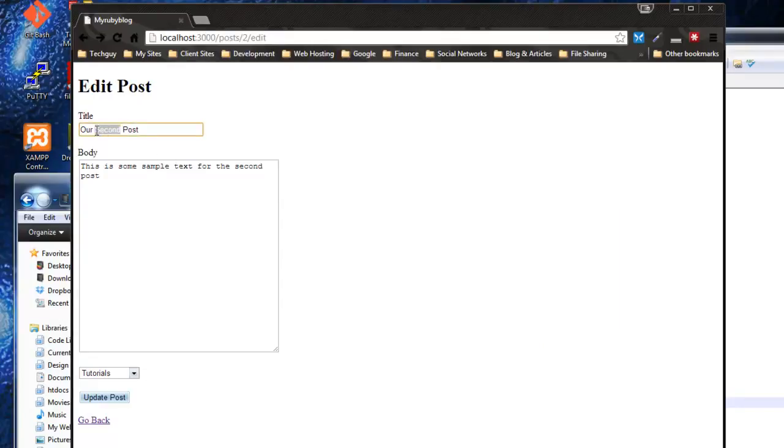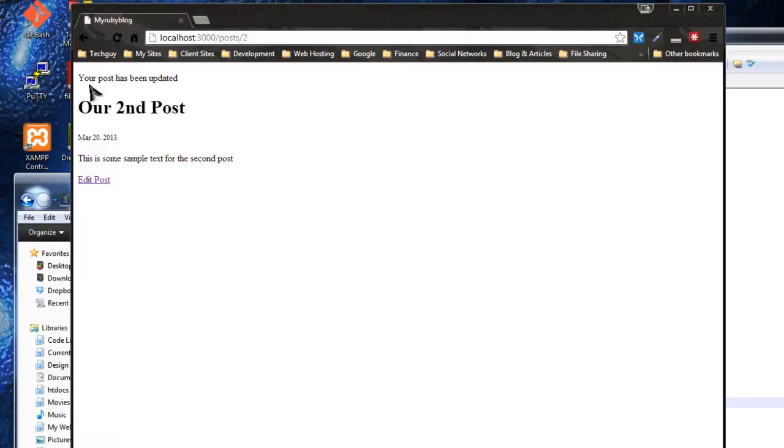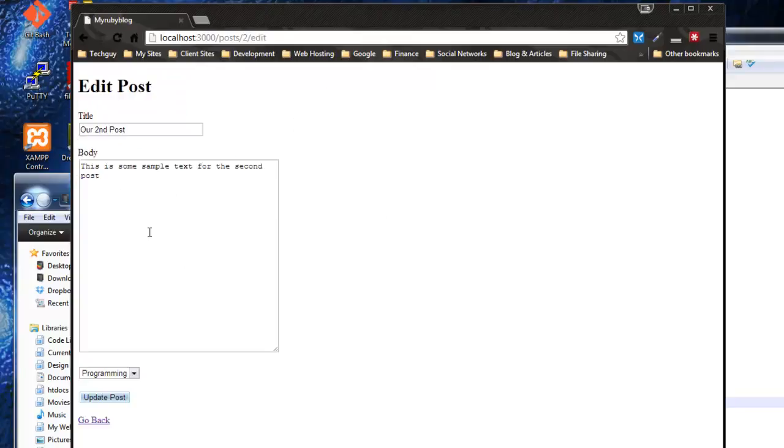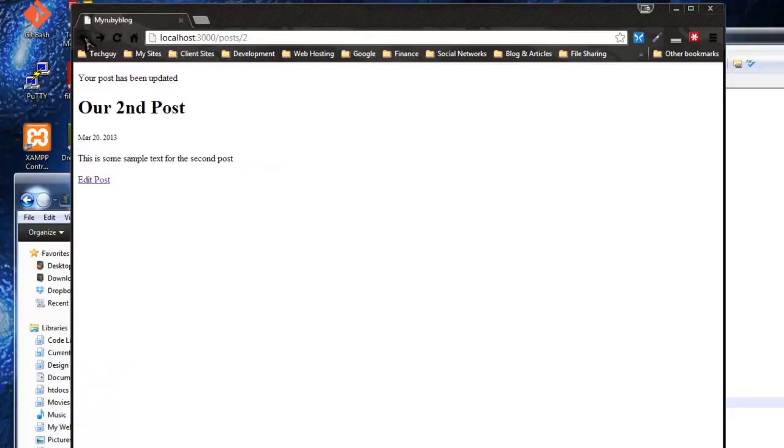Change this to 2ND just to make sure it actually got updated. We can even change the category, and if we click update post, it says your post has been updated, and you can see it's changed. So that's the updating and the edit and update action for Rails. So it's working pretty good so far.